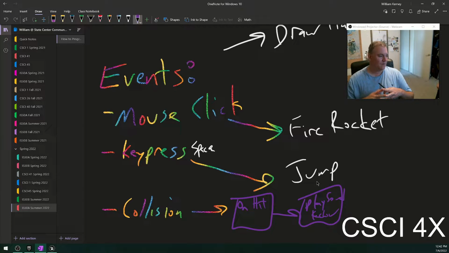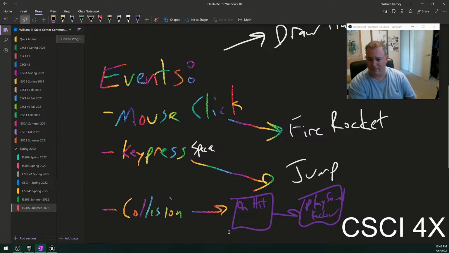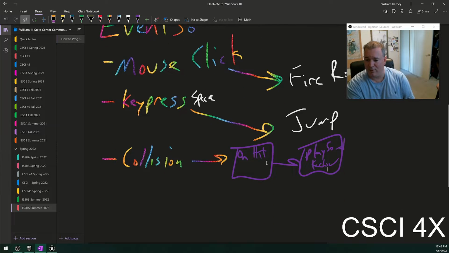Okay. So this is an event that's not triggered by the human, right? It's not like a key press or mouse click or something like that. The engine itself can generate events. Does that make sense? Another really important one is the overlap, which is similar to collision but a little different.